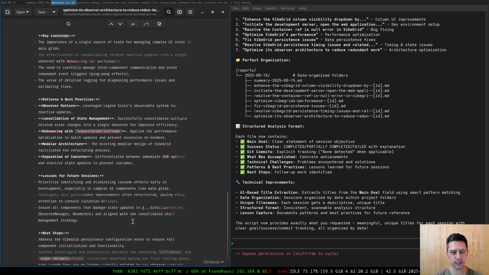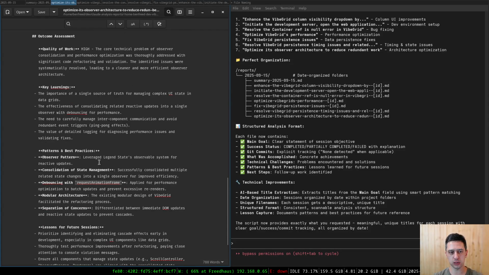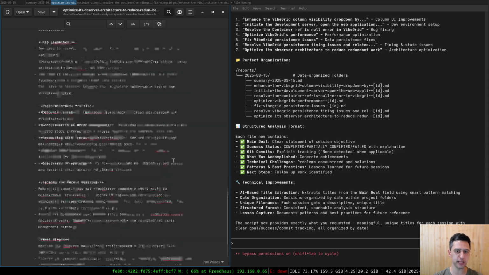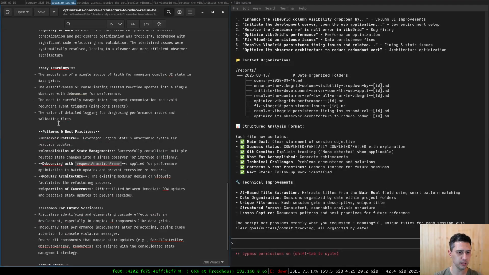So these are all things that I want to use later to help keep track of my documentation by analyzing not just things like commits and stuff like that, but the full chat history, so we can make sure we're not missing anything. So some of the best practices: observer pattern, consolidation of state management, debouncing, modular architecture.